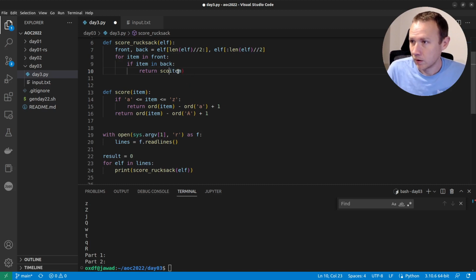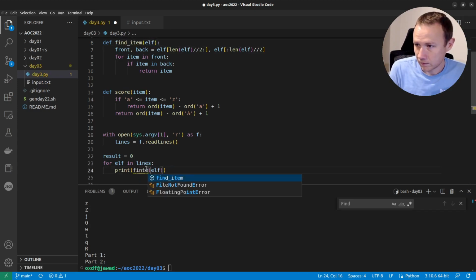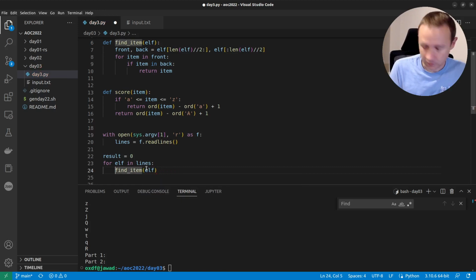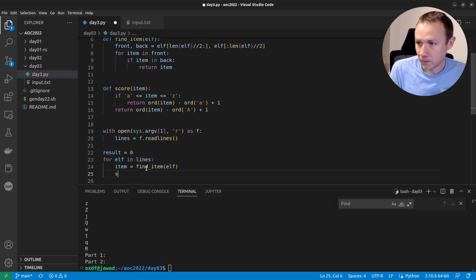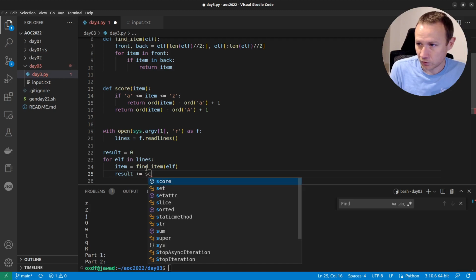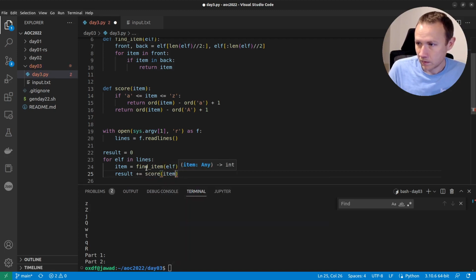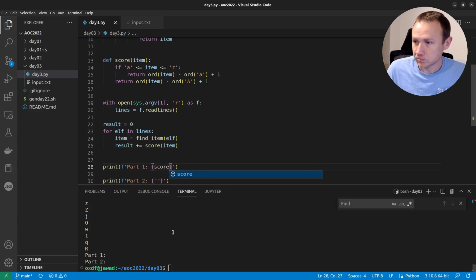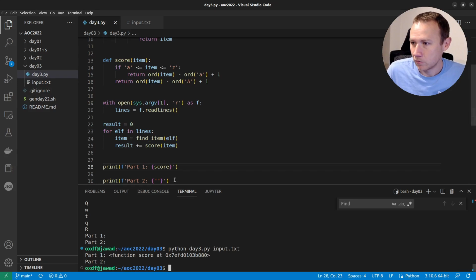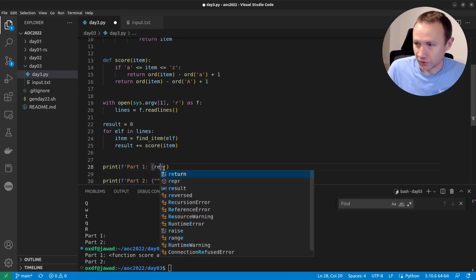Actually, let's call this find item. So for that, we're going to say, for a line in elf, we can say item equals that. Result score, results plus equals score item. Now the result down here is score, and we'll run that. Oops, the result down here is results.